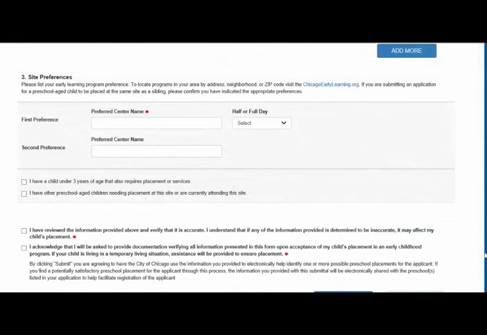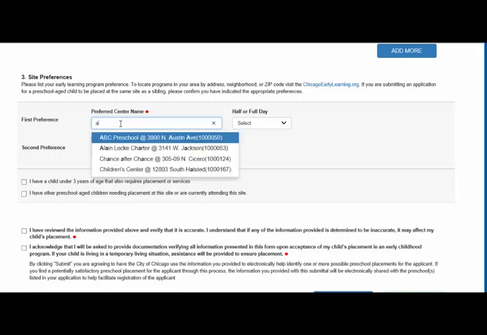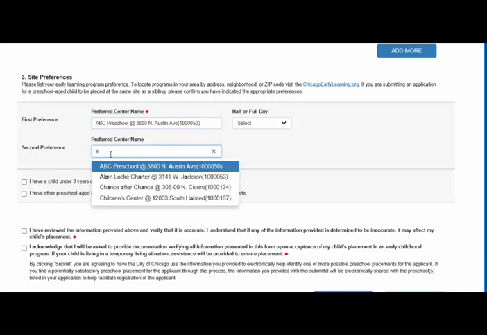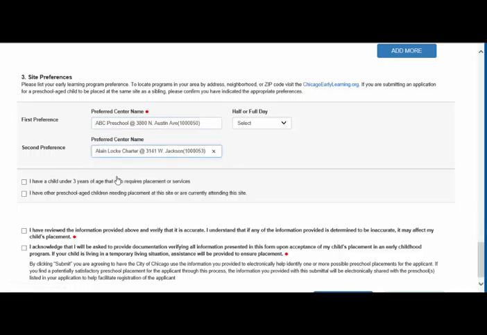The last section on the form are the site preferences. You can select up to 2 early childhood sites. To enter your first preference, begin typing the name of the preference in the field and you can select it from the options. If you want to add a second preference, you can do that as well. You should also indicate your preference for half or full day. Your preference is not guaranteed.